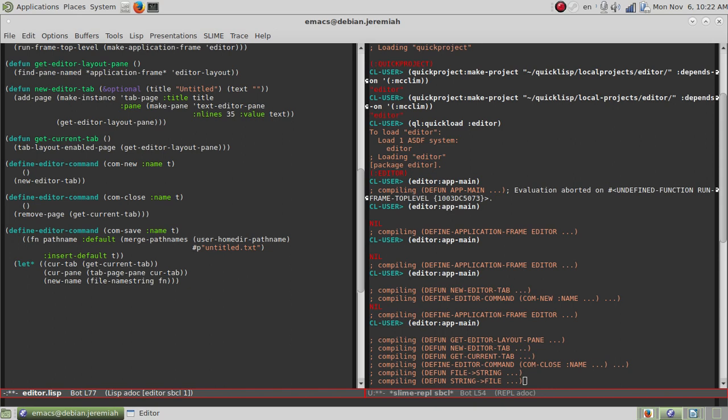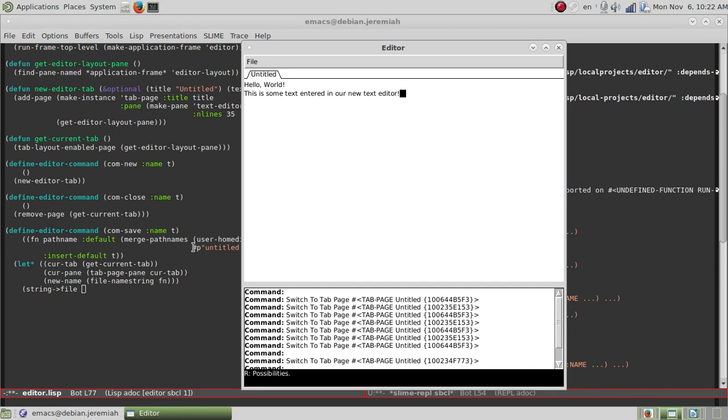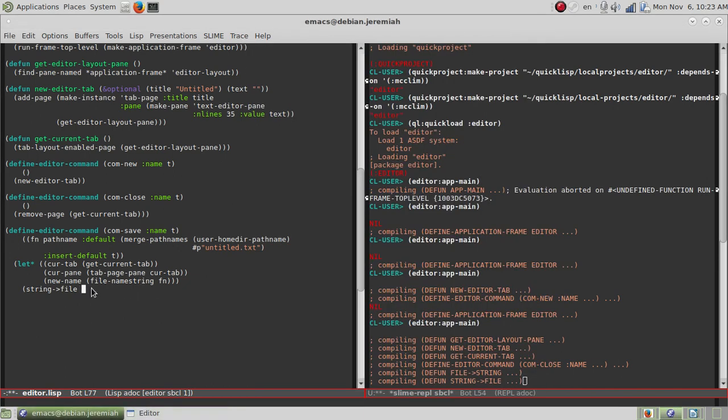Okay, with those set, let's call string to file. And for string to file that we just made, remember we need a string containing what we want to save and a path name containing the file we want to save it to. The path name's easy, that's just fn. Our string is going to be the value of our editor gadget, which is in current pane.